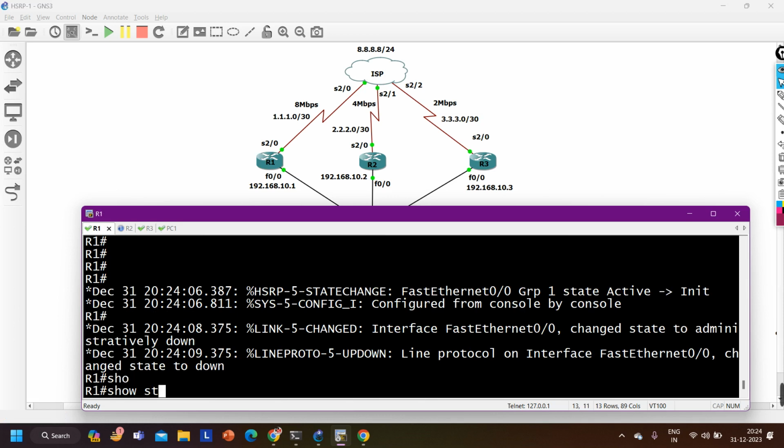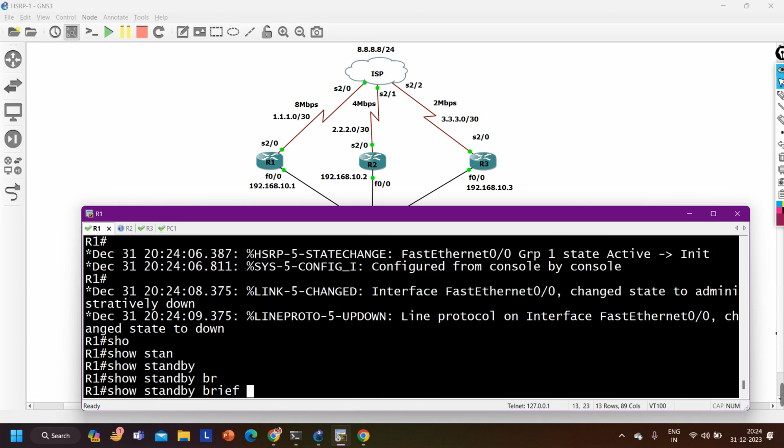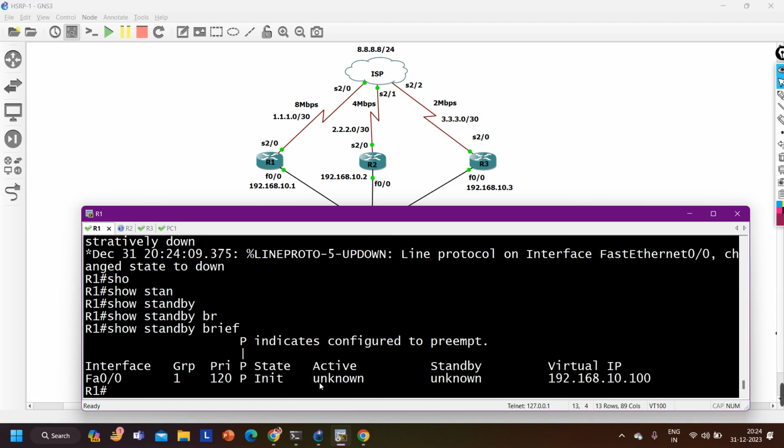On router number 1, so standby brief. Here you can see active router is unknown and standby router is also unknown. So whenever you see this problem, active and standby both unknown, that means there is no connectivity between the two default gateways. Here I have shut down this interface F0/0, right? So that's why we are able to see active is unknown and standby is unknown.